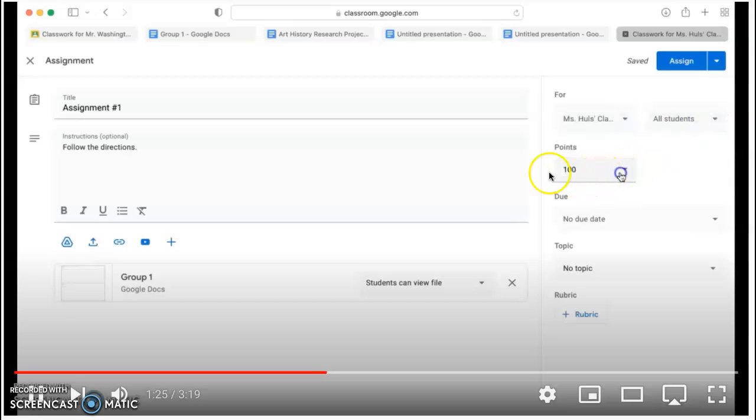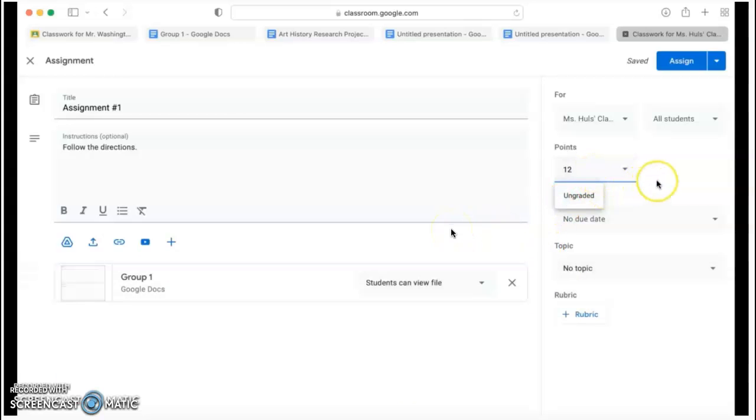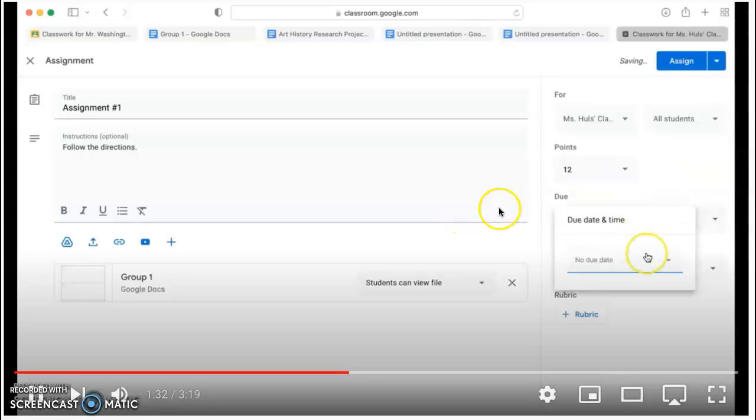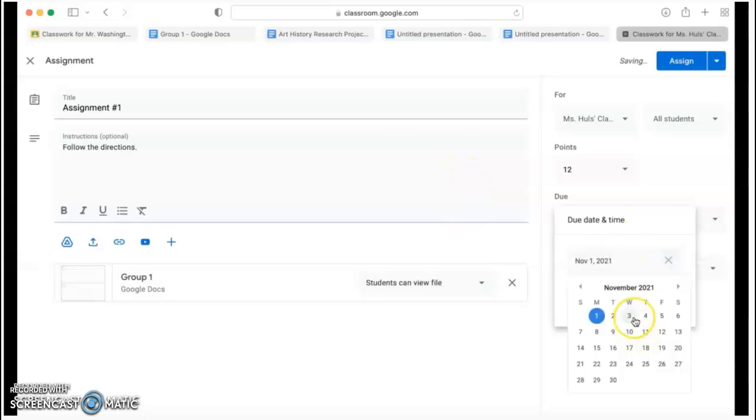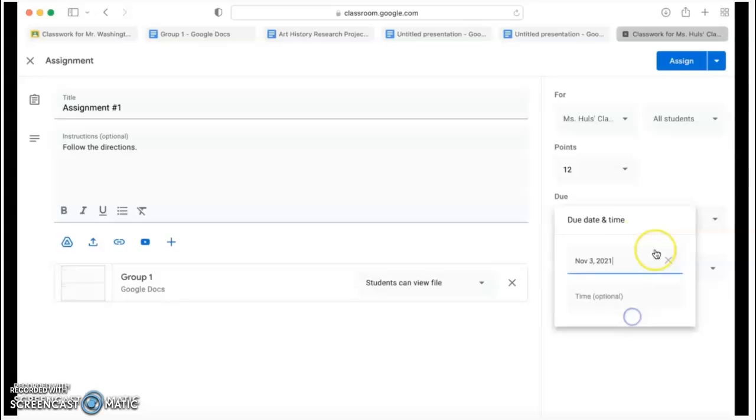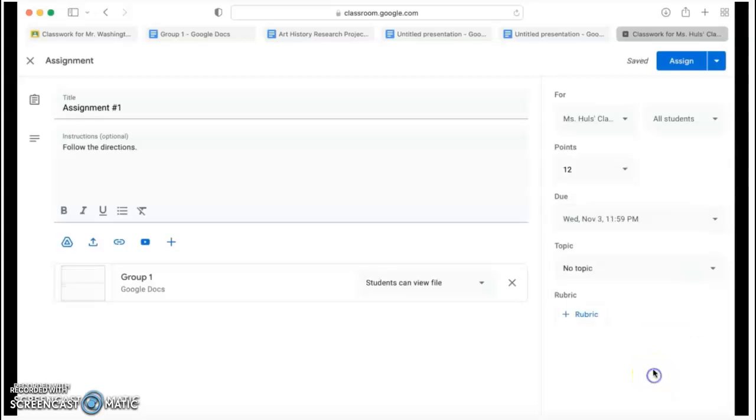And you can change the points. You can make it ungraded, or you can just change the number of points. And Google Classroom does create a grade book. And then you can do a due date, and you can enter a time if you would like. It doesn't require a due date, but you can put one in there.